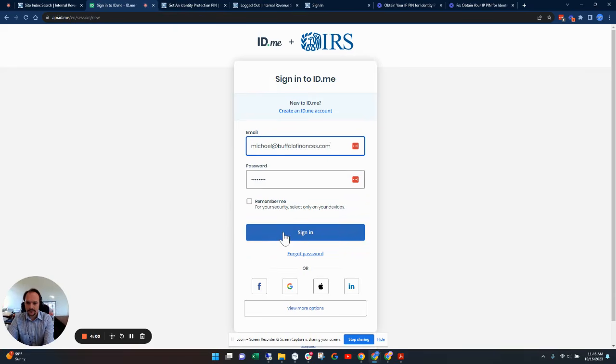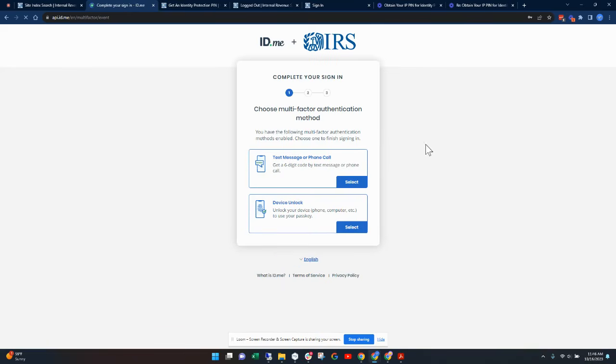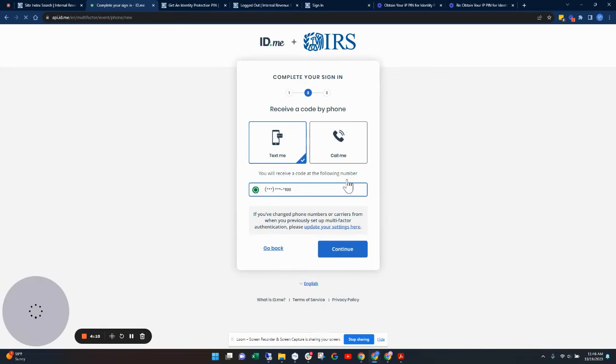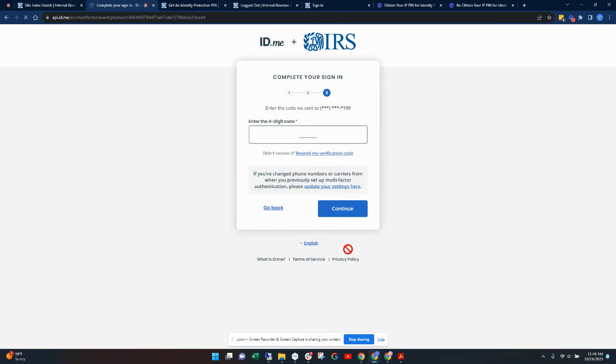So I'm going to do that now. It's going to be very secure. It's going to send me a text message, which I'm going to get right this second. I'm probably sharing too much information with you. Oh, I actually have to click continue. Yes, send me a text message. All right, it's got a text message from the IRS.